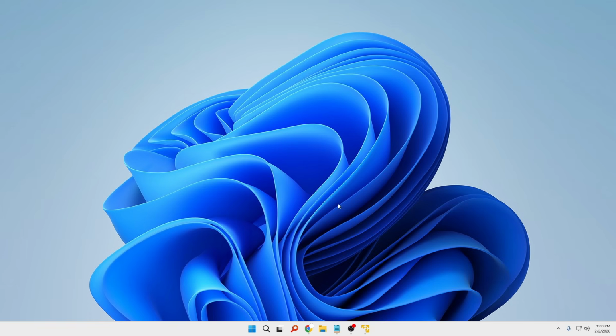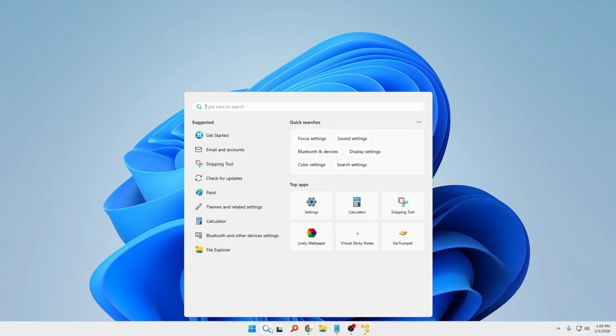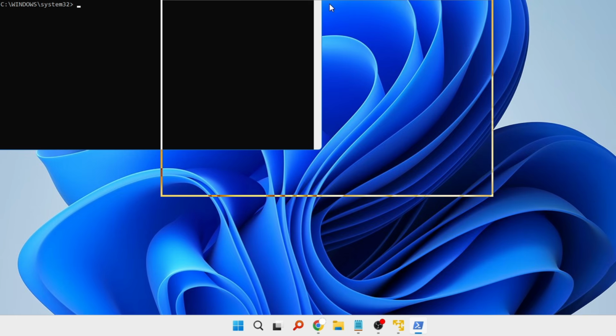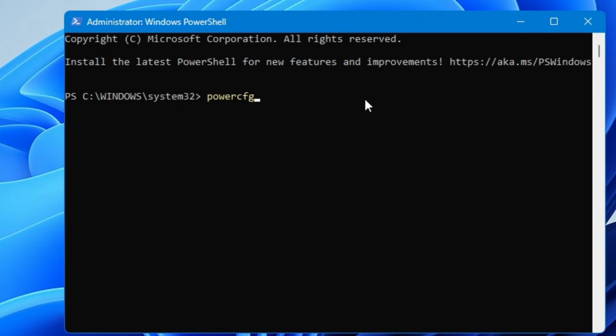Then you can close it, and then one more time click on Windows search, type PowerShell, right-click on Windows PowerShell, choose Run as administrator, click on Yes, and here you will have to run a very simple command, and that will be powercfg space /hibernate space off, and hit the Enter key.